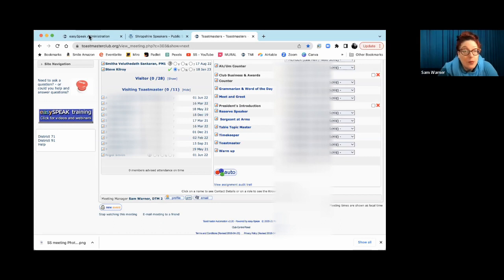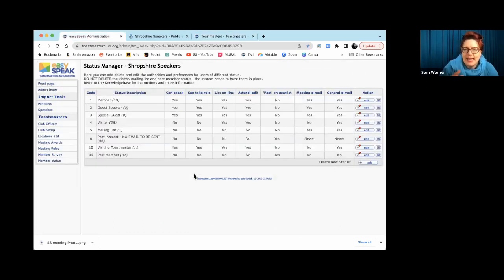Now, you can fiddle about with them and give them all sorts of, yes, they can do this, and no, they can't do that. And that's what these columns here are. Can they take on a role, yes or no? List them online. Past users, there's all sorts of bits and bobs in here. Do you want to include them in the meeting email? So I've got that as a no, but I can still toggle that group to include them if I want to include them in a club mass email.